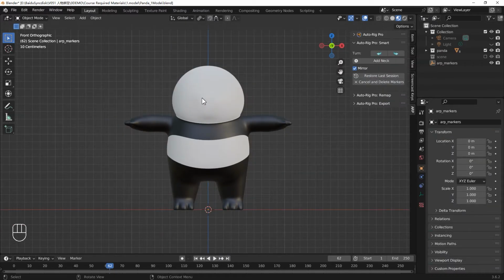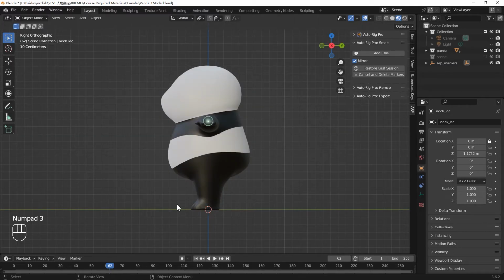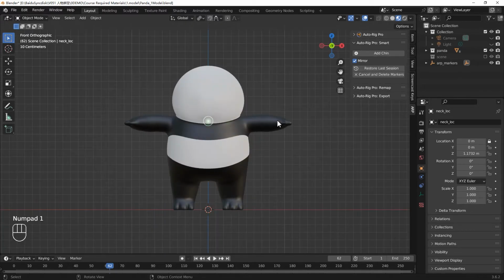Now you can see the menu changes. At the same time, ARP will create a new object in your collection. Click Add Neck. It will show a green dot. Put this dot on the neck. Press numpad 3 to switch to the side view. Make sure the dot is in the middle of your neck. OK, let's press 1 to go back to the front view.